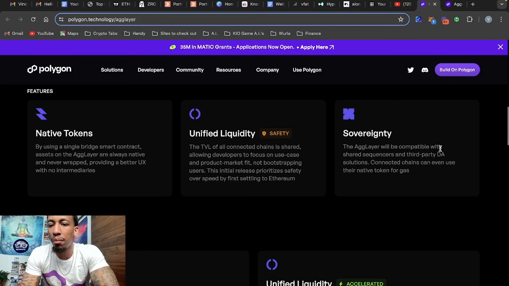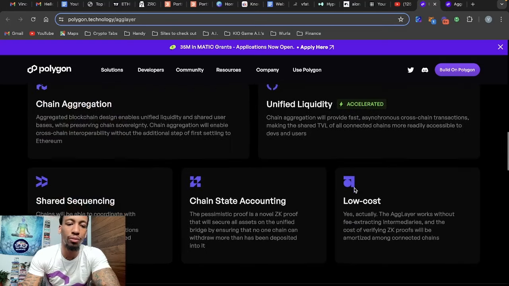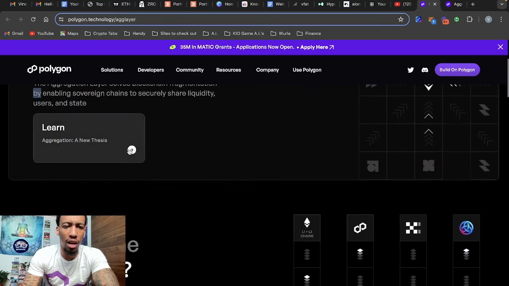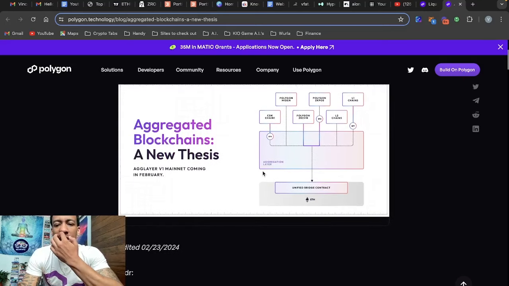And then sovereignty. The ag layer will be compatible with shared sequencers and third-party DA solutions. Connected chains can even use their native token for gas. That is really, really cool. Okay, now let's dive into this article, Aggregation, a New Thesis. So this is what the aggregated tech stack looks like. So you have the unified bridge contract and everything just kind of plugs into it, right? And it's on top of ETH.